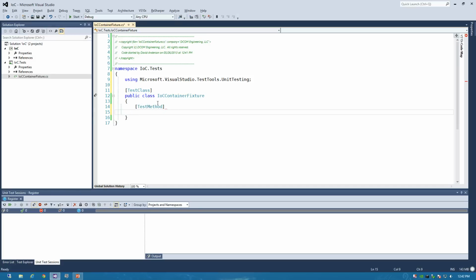So based on the requirements for an IOC container, like I said, we want to be able to register a type that maps to another type that the IOC container can create. So we know that we're going to have a register method on our IOC container. And then we also want to be able to resolve a type. And we'll actually rename this register type.